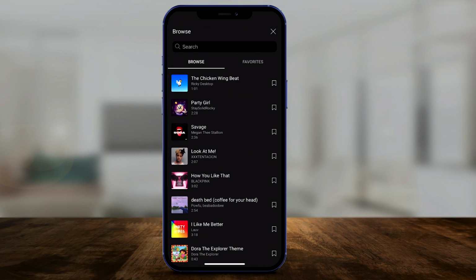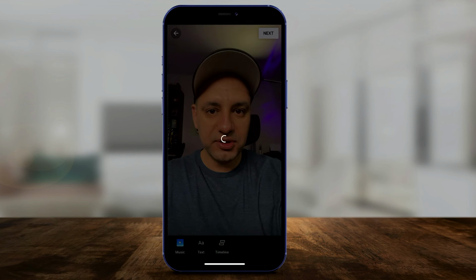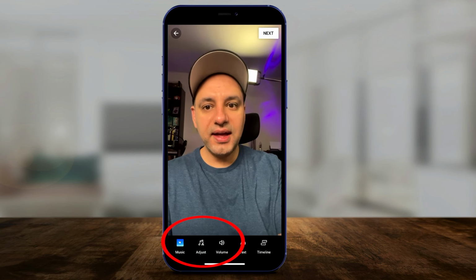So you still could add music right here. So again, you could add music in the recording process, the last page, or in the editing process, which is this page. Tap on the music right here. I have it on mute just for YouTube here. Press the arrow and it's gonna add it right now.